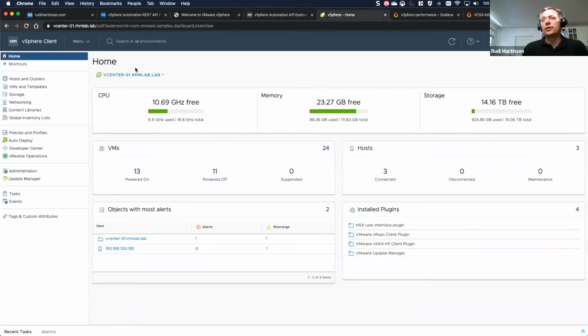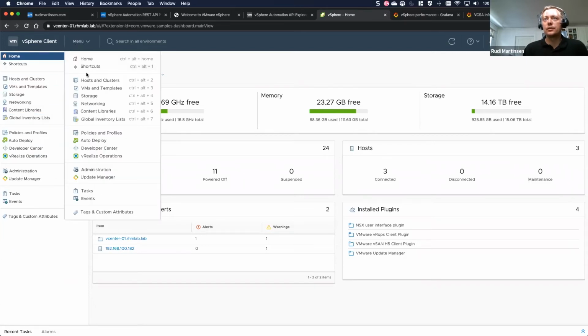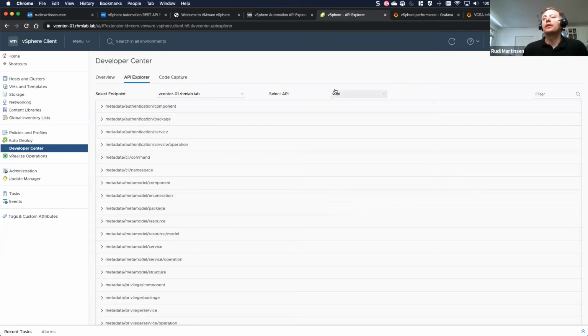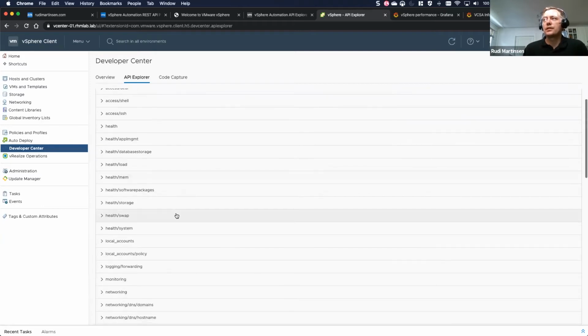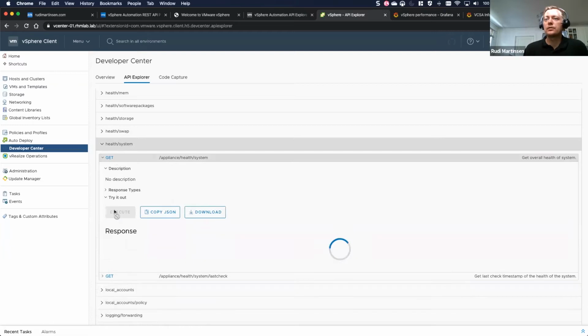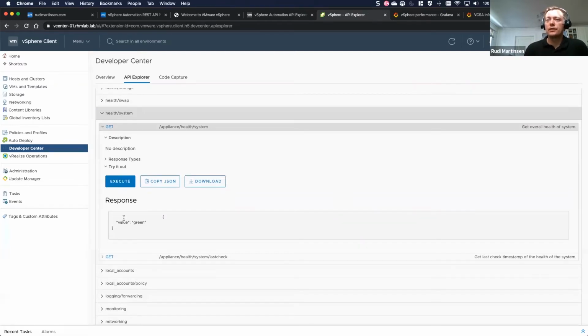The last thing I'll show is from the UI directly. I'm again logged into my vCenter. From the home page or the menu, under developer center, I have the API Explorer. Again, we see the 5 different parts. I'll hit appliance, and since I'm already logged in, I can go to my health system and click execute and get the same response back. So there are multiple ways of checking out the APIs.